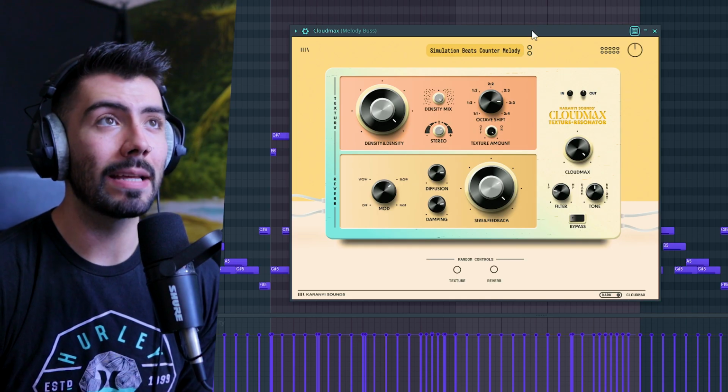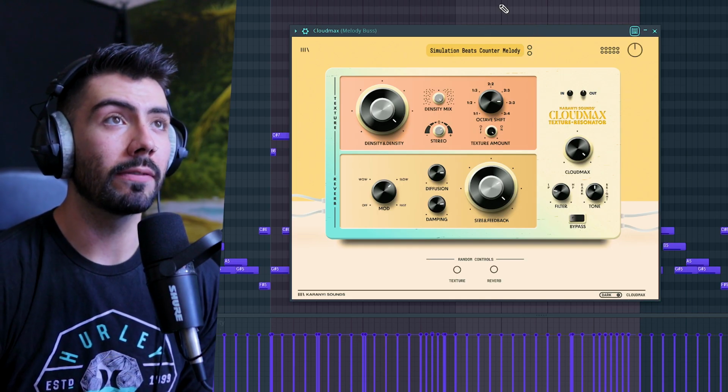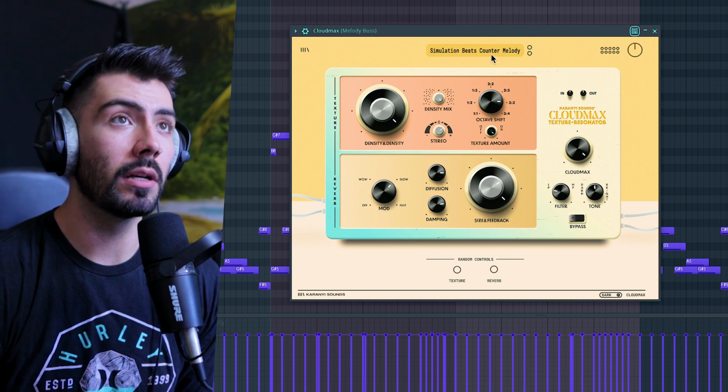So for this track and demonstration right here, I want to make my own preset from scratch. I called it the Simulation Beach counter melody. That's because whenever you hear the melody played, it sounds like there's a counter melody underneath it, strictly because we're using Cloudmax to get that effect.